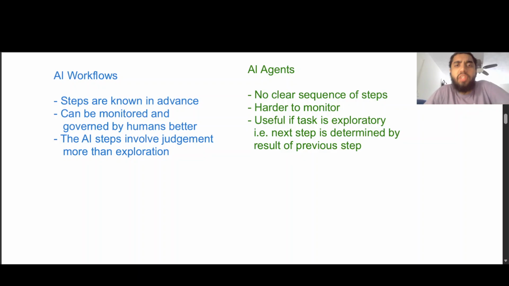So another question we should answer is, okay, when to use AI workflows and when to use AI agents. Typically, if the steps in the process are known in advance, like you have step one, step two, step three clearly defined, you would use AI workflows. Versus if you don't have a clear sequence of steps, where sometimes we do a certain process and sometimes a different process, and that is determined based on the situation, then you would probably use AI agents.